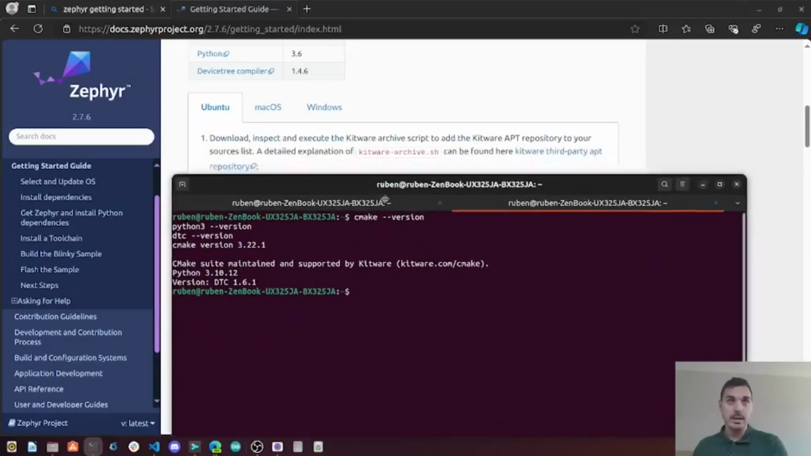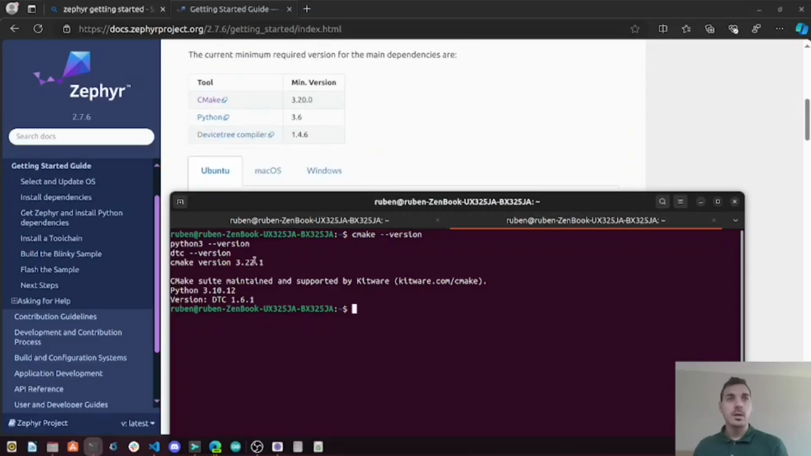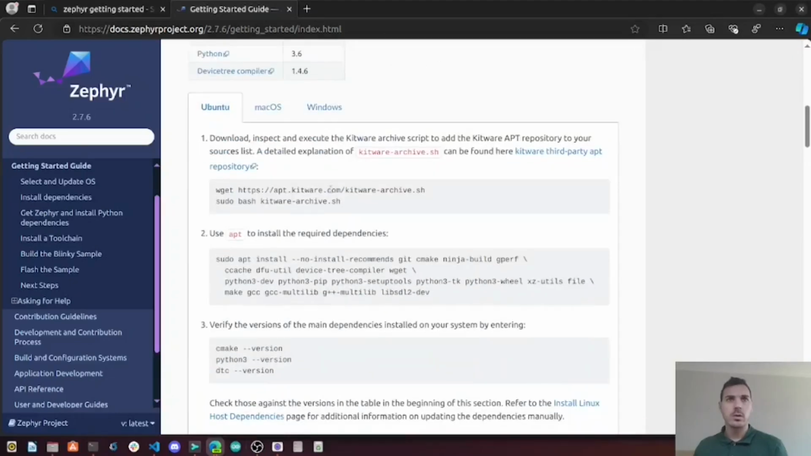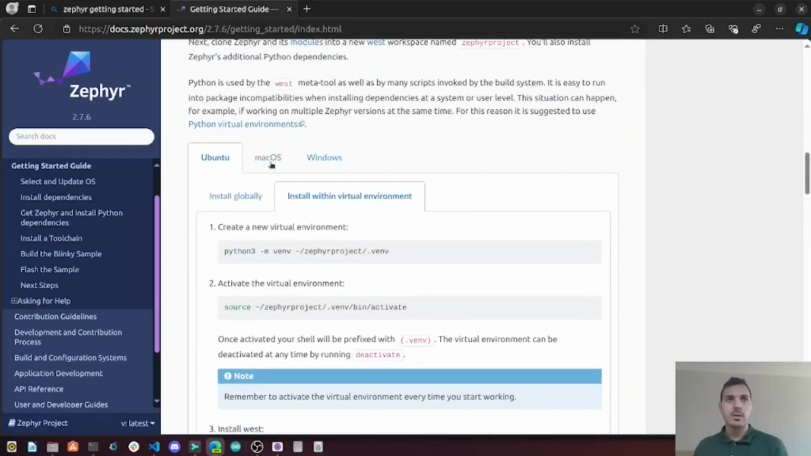Okay, in my case, CMake is correct, Python is correct, and Device Tree is correct also. Okay, next one. I already have this installed, but you just need to do this as I already told you. And then we enter here.